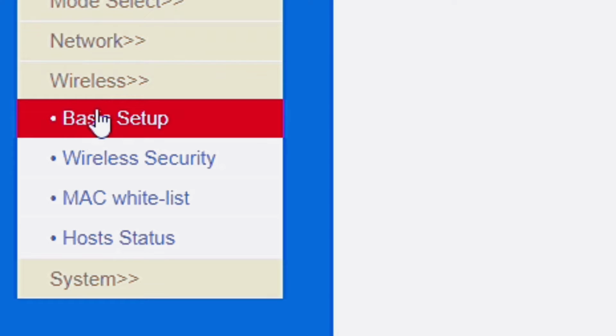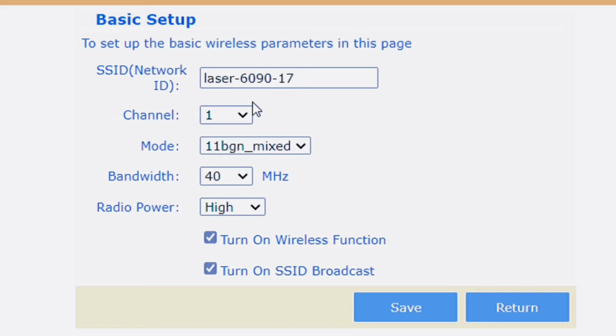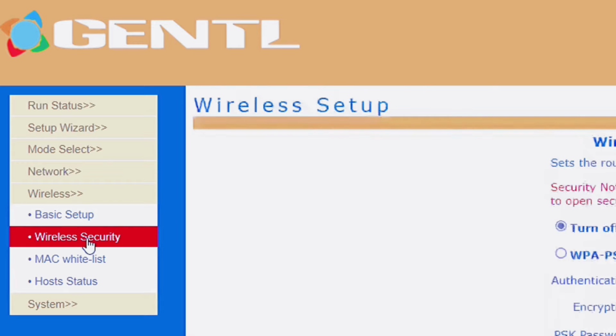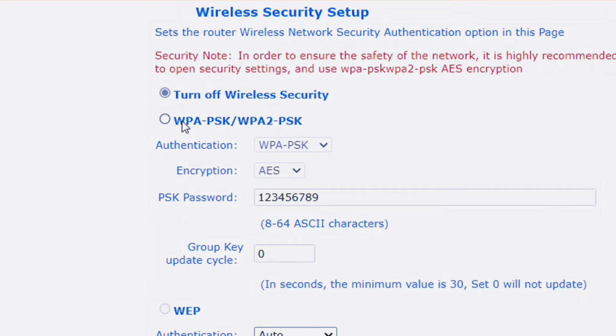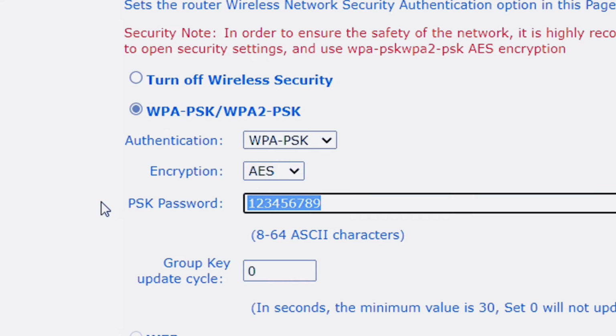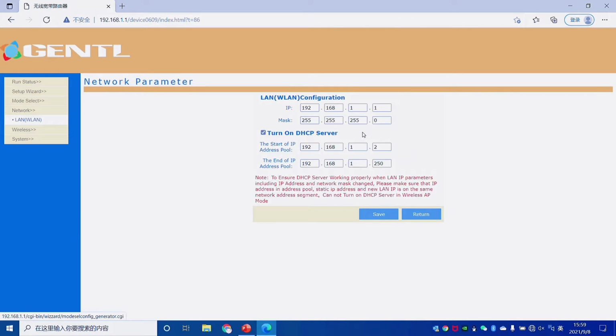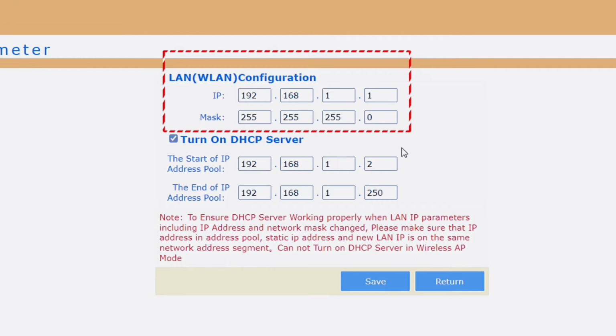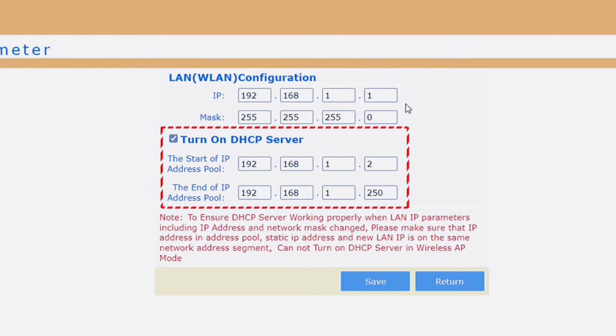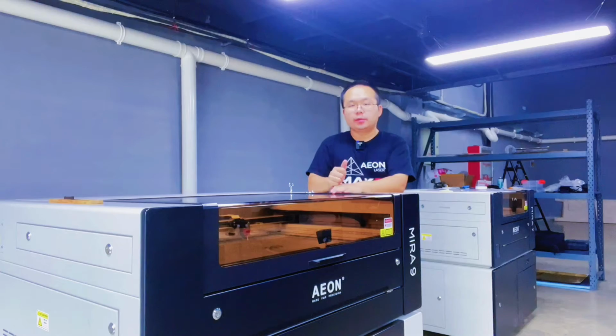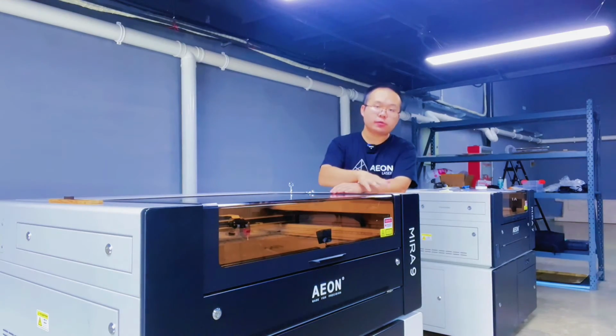In the basic setup of wireless menu, you can change the Wi-Fi name here. In the sub-menu of wireless security, you can change the password here. In the network menu, you can also change the default IP address of Wi-Fi module and the allocation range of IP address.